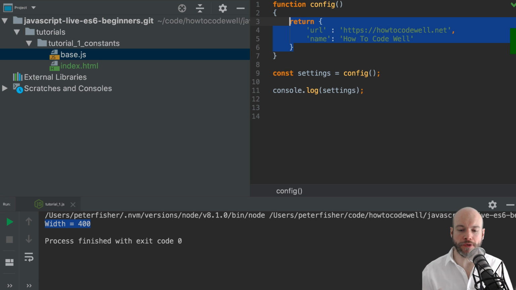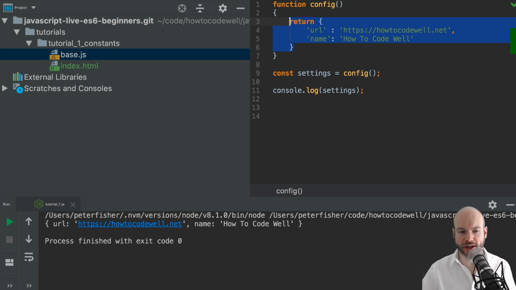Okay, so we're going to save that and we're going to run this. What we've done is we've returned this here. This is the returned object literal. So we have URL, which is howtocodewell.net, and the name is howtocodewell. Fine. That's all good.